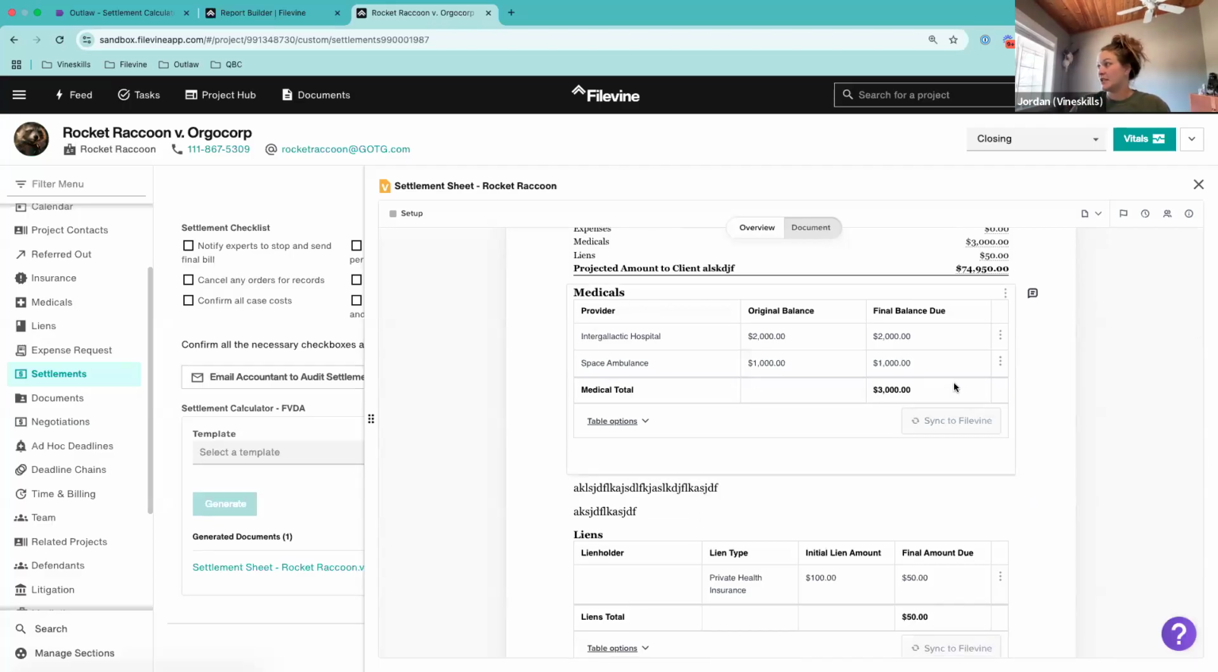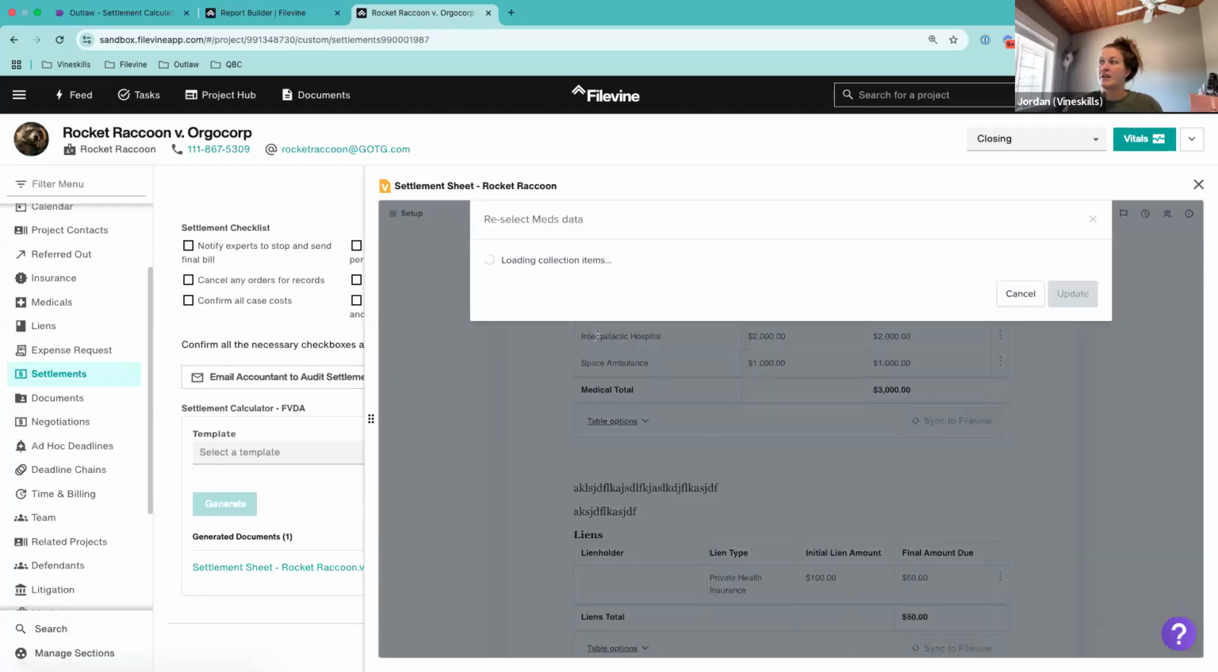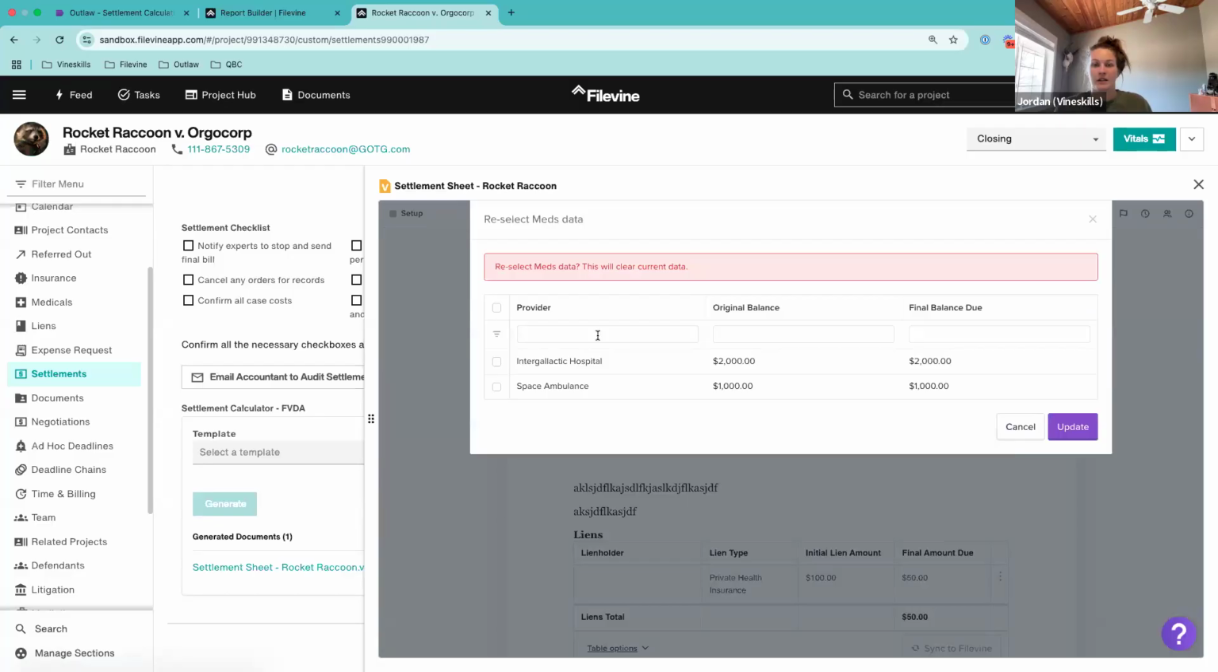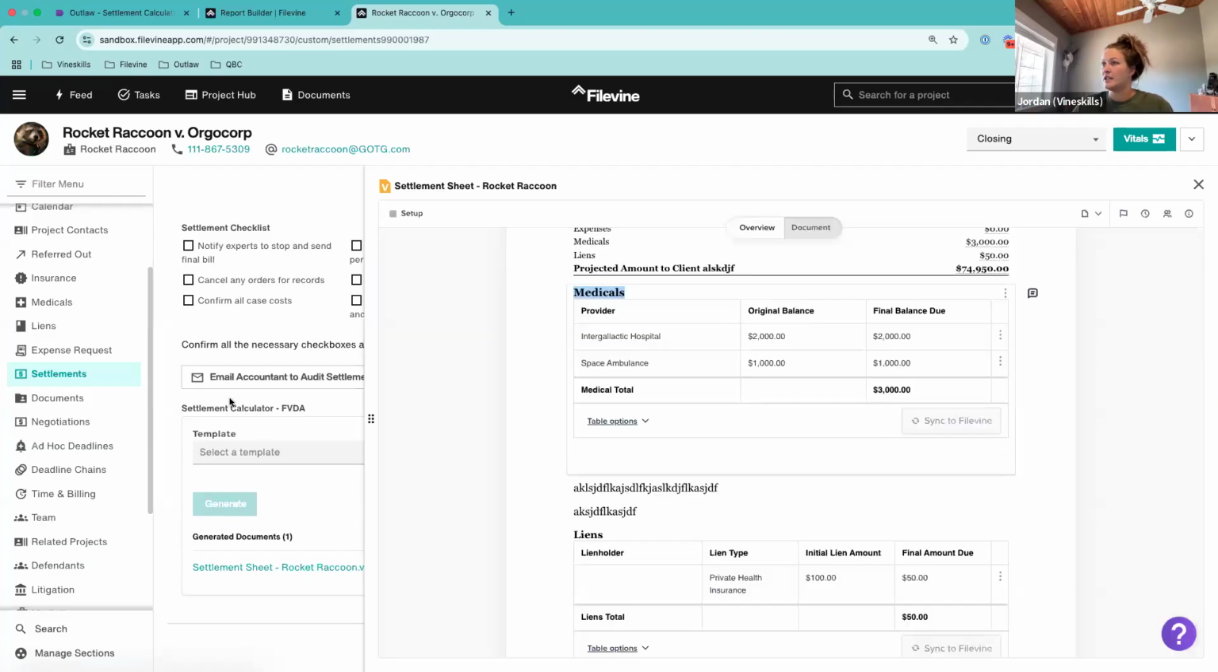Something else that is pretty cool about the collection section tables is that you're actually able to click into here and edit data. So if we wanted to, I can go in here, I can reselect meds. This is great if maybe you generated this settlement calculator and then later down the line, there was an additional medical provider that popped up, or there was an additional expense. You can actually come in here and you can reselect it. Obviously, we don't have a new one added in here.